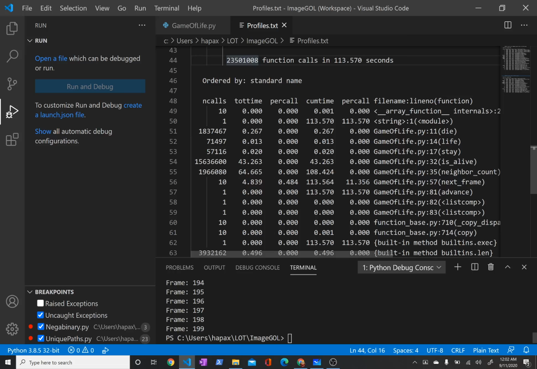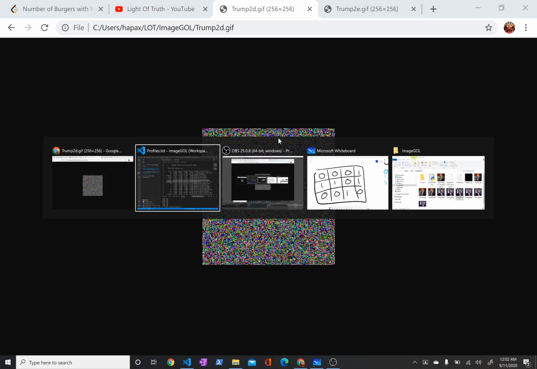And you can see where most of the time goes. Most of the time is in our isAlive function and our neighbor count. In fact, the total time we spend in these two functions is about 108 seconds. That's 108 seconds out of 113. So we're spending almost all of our time counting neighbors and checking to see if cells are alive.